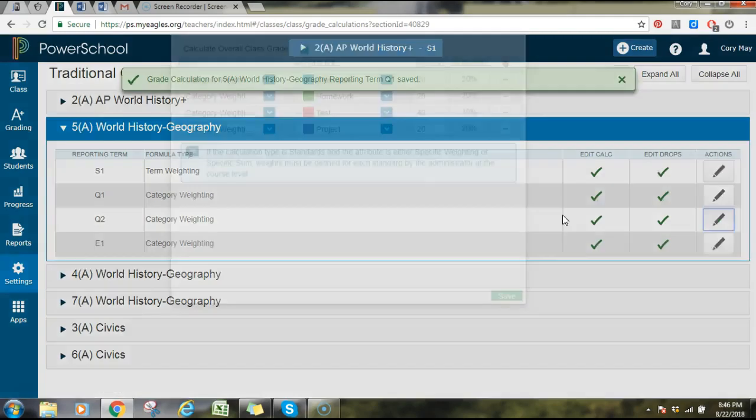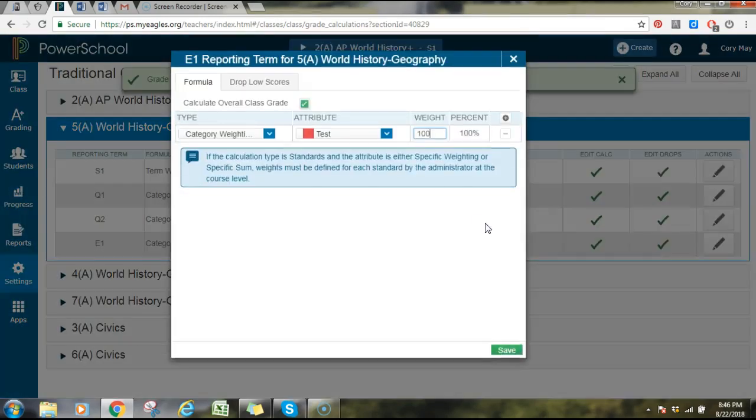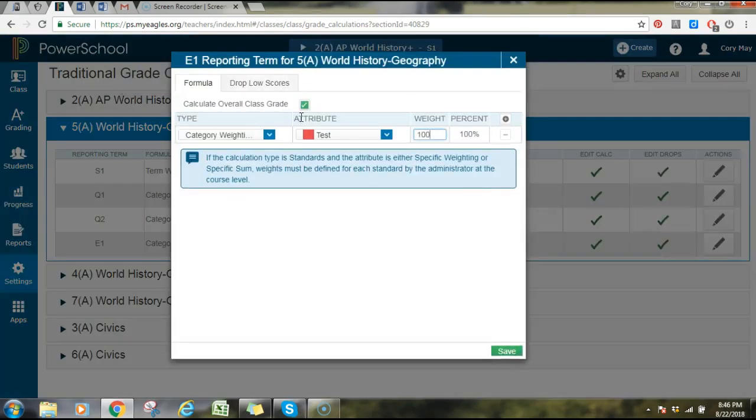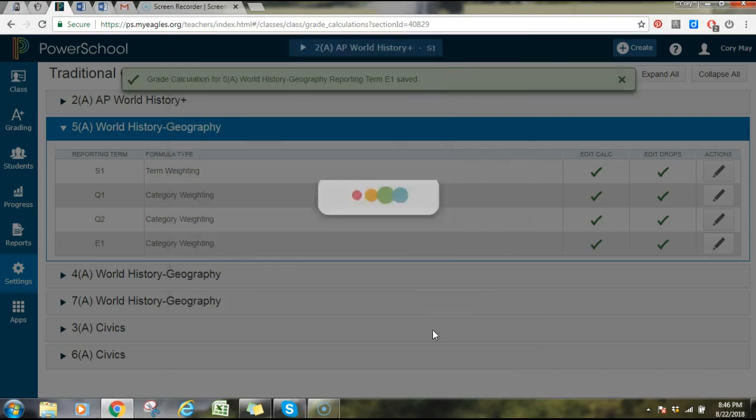Now it's the exact same thing for quarter 2, nothing different. And then exam 1, it's the same thing, even though you only have 1 category. And I always change this to test just because it's logical. It's an exam. It really doesn't matter because you're going to be weighting it at 100% of that grade anyways. I just do test because it just makes sense.